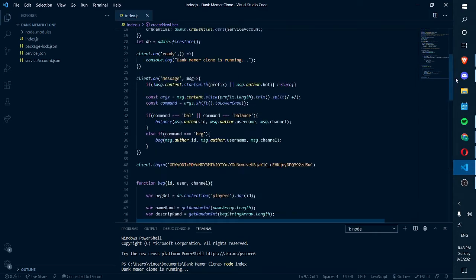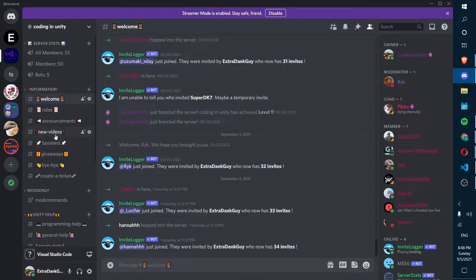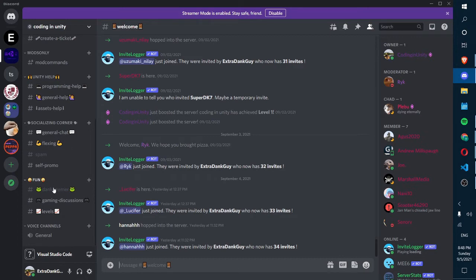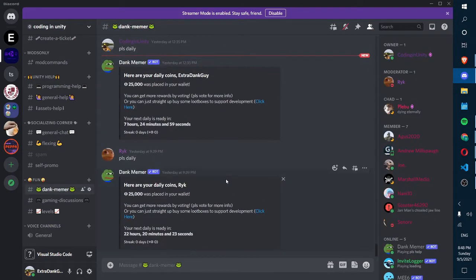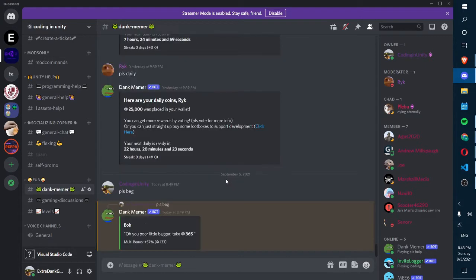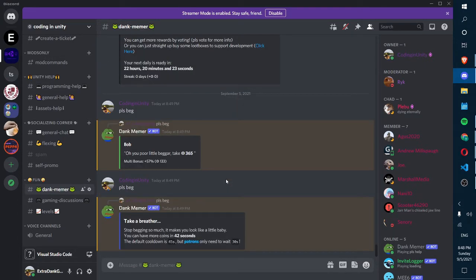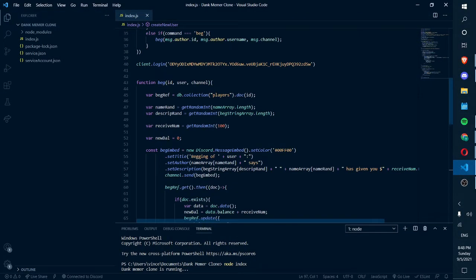Because if you go to the Dank Memer bot and do something like please beg, you can't actually beg twice in a row, right? Because there's a cooldown. So we're going to create an individual cooldown for each separate function that we're going to have. So let's get started on that.